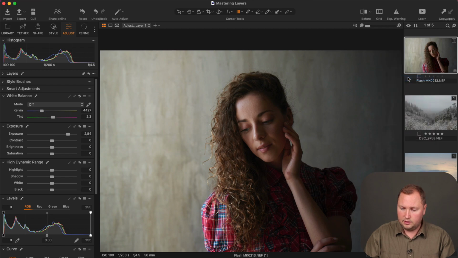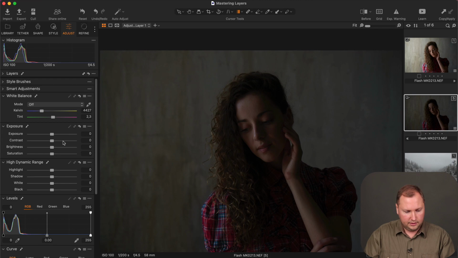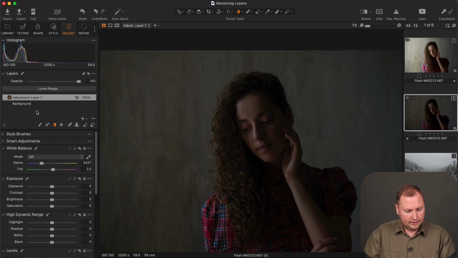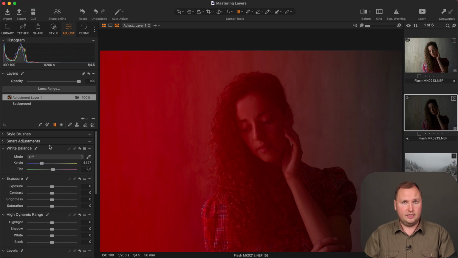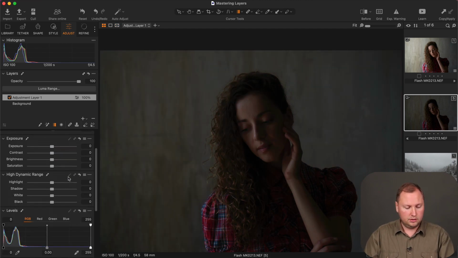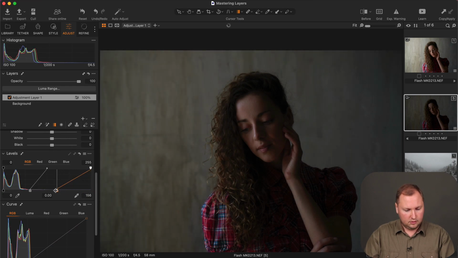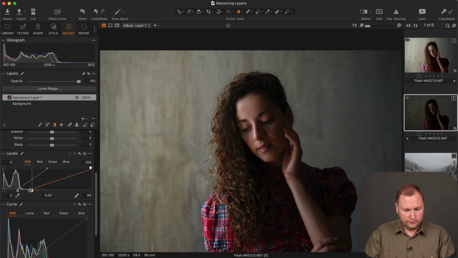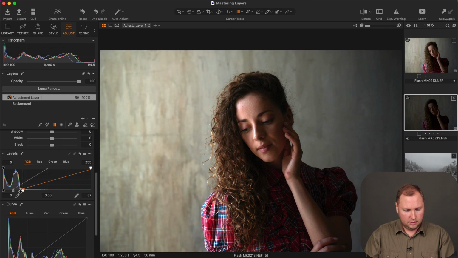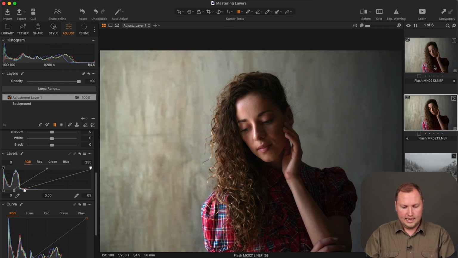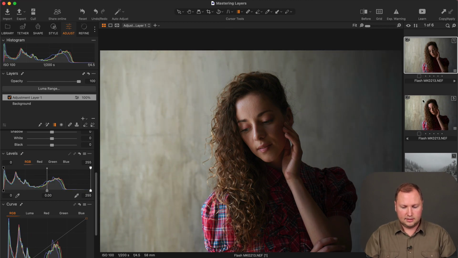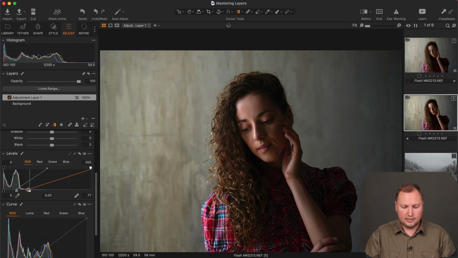I'm going to clone this image and reset the exposure adjustment. And now I will use the same gradient, but instead of exposure, I will use levels. I will adjust the white point on this particular area of the image. Like this. Let's compare. As you can see, the results are pretty similar, but at the same time, the levels correction looks more interesting, right?